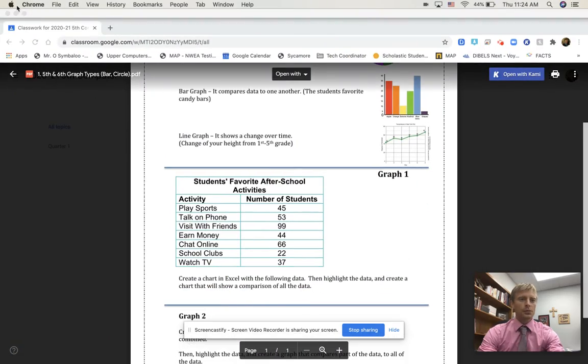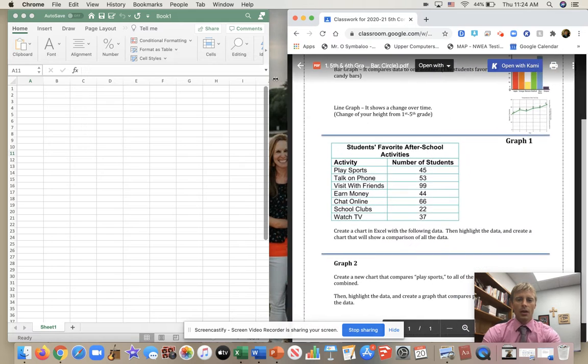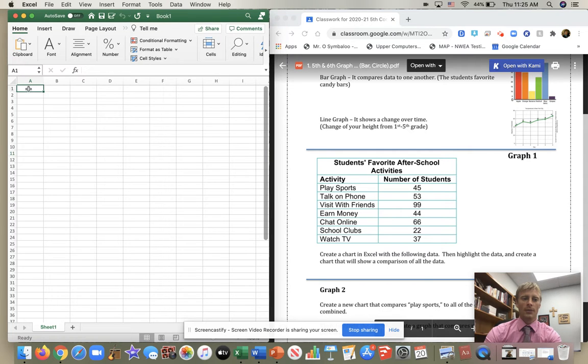I'm going to minimize this so I can have it on both sides. So I'm supposed to make a chart first. I'm going to make a chart that's identical to this. So in A1, I'm going to type in students' favorite after school activities. Down below that, I'm going to put activity. Name the activity, the number of students. So I'm going to make this look just like they have it. So I'm going to type all those in.